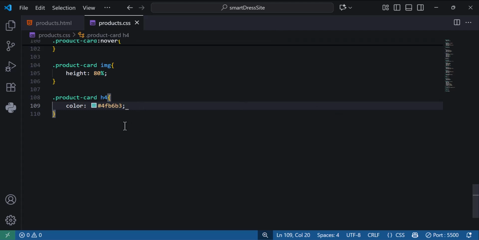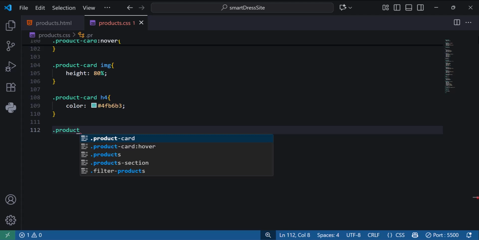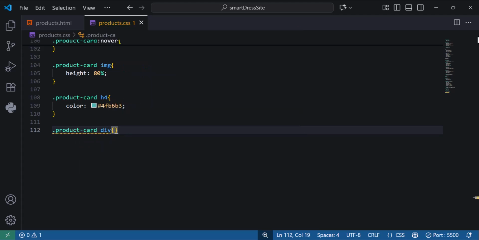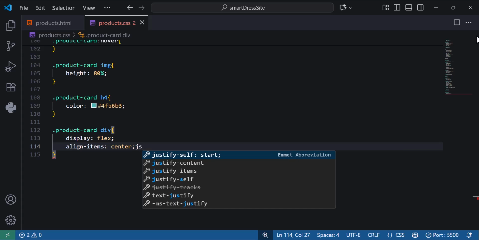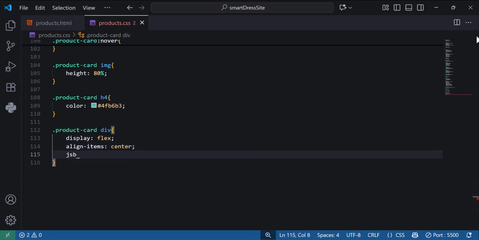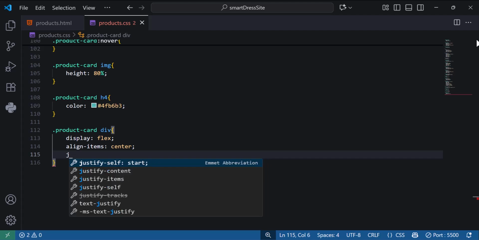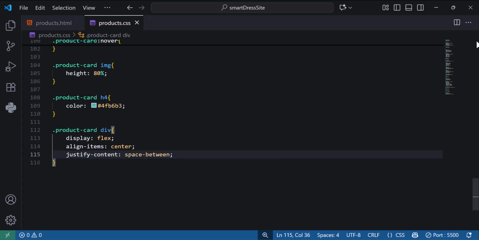So let's work on dot product dash card, and then div. The div inside it, I think it's the one that has the price and all that stuff. So we'll say display flex, and then align-items center, and then justify-content center. Sorry, not JCSB. I'm sorry, you guys, I'm sure you might be wondering, hey, it is JC, not JS.